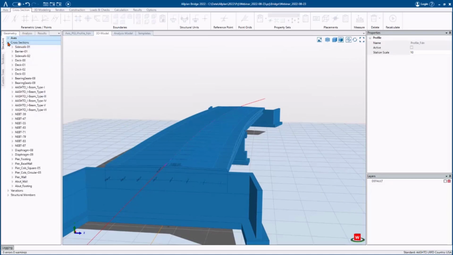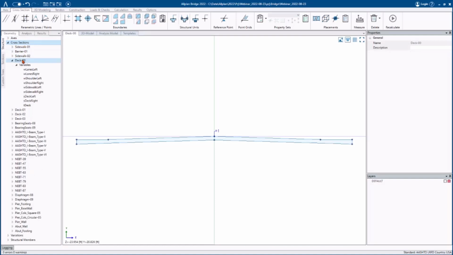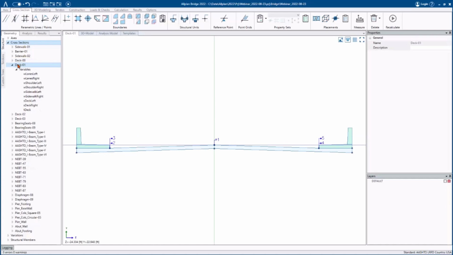My model here includes more cross sections than are actually in use on the project right now, and that is because I need to have the ability to switch between a few standard configurations. The current deck is this type here, that's without any parapets or barriers located within its length. But there's a few other options within the project as well.